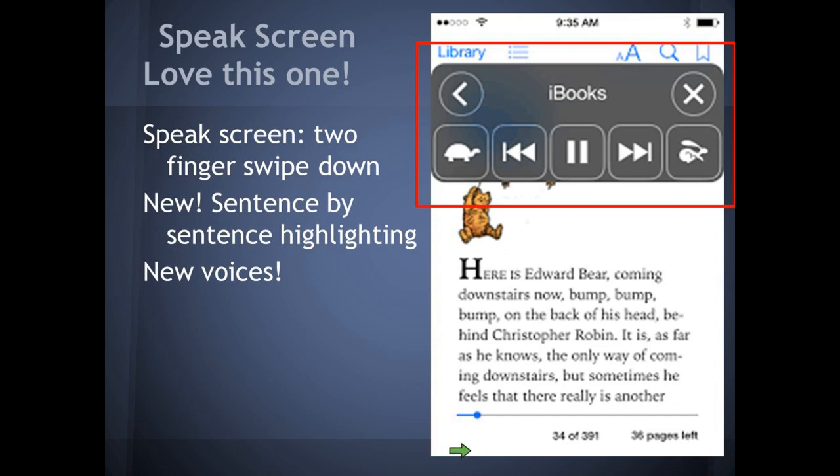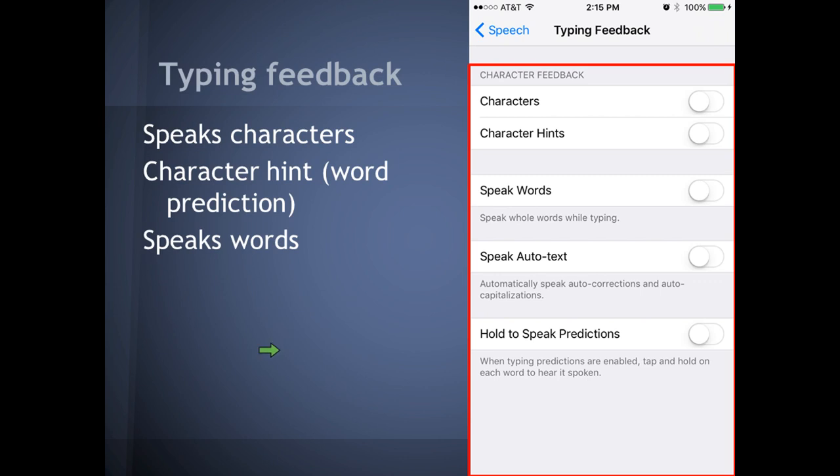All right. One last thing in this part is now they have typing feedback. So if you enable these, the device will literally read out characters, hints of characters. It'll speak words. It'll work as word prediction. So if you tap on a word, and then a battery of choices will come up, you can hear them spoken.